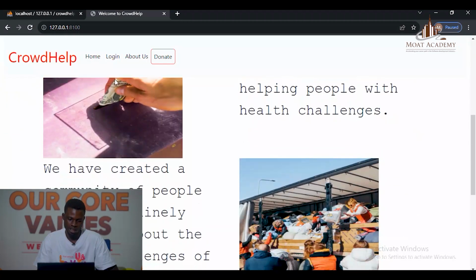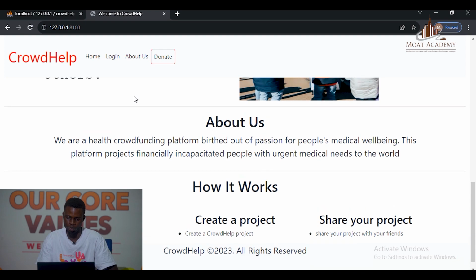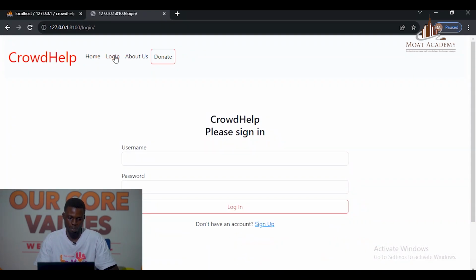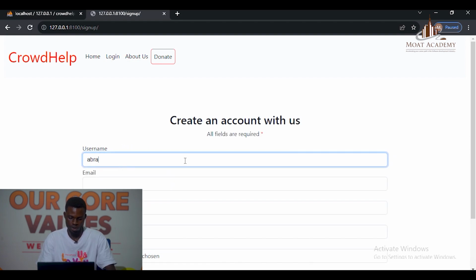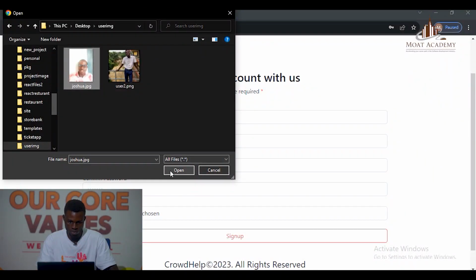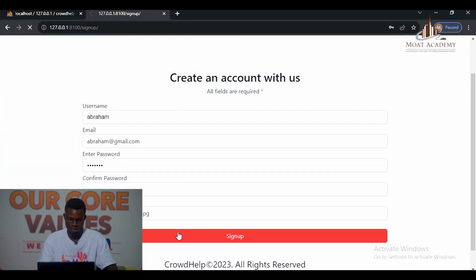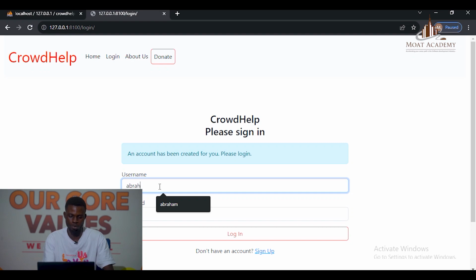This is the home page of the app. So these are basically the things a user can do: register, create a project, and share the project. So I'm going to take you through the app. Let's sign up a new user. So we're going to sign up Abraham. So an account has been created for Abraham, and Abraham can now proceed to log in.